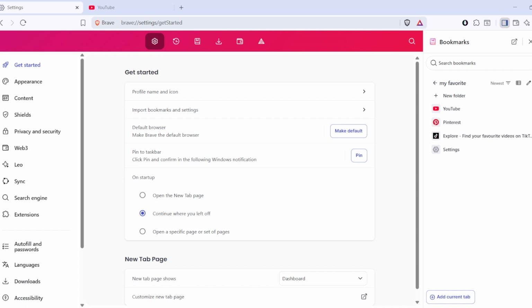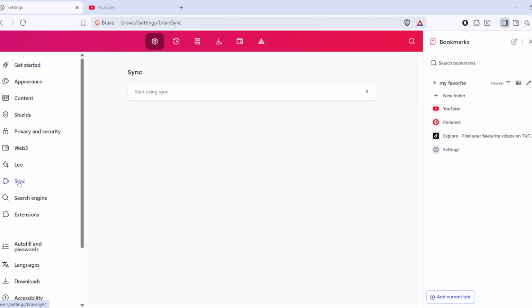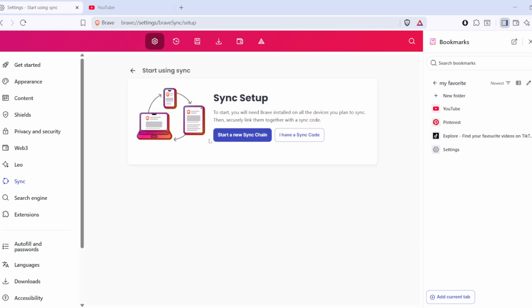Now that you're in the settings menu, direct your attention to the left-hand sidebar. This panel is where you'll find a multitude of different options to customize how Brave works for you. From this menu, you're going to click on Sync. Sync is what allows you to connect different devices so they can share data with each other seamlessly, everything from bookmarks to history. Once you've clicked on Sync, take a look over at the right side of your screen.